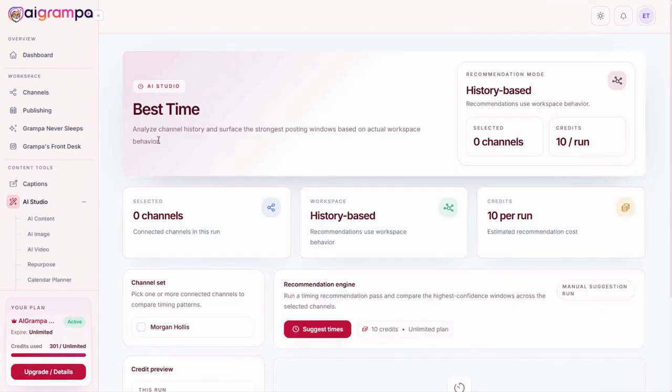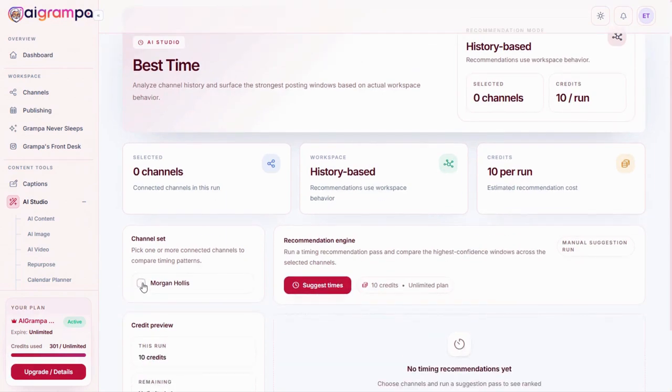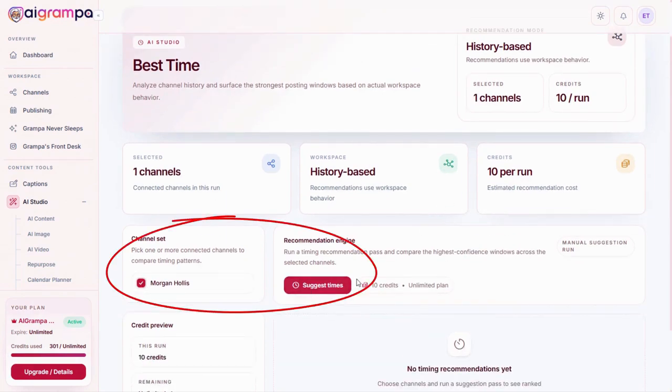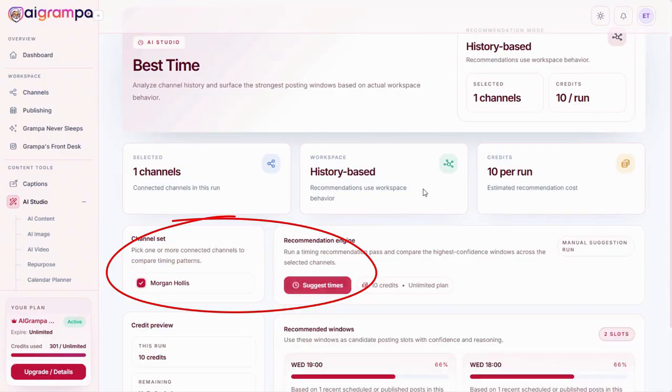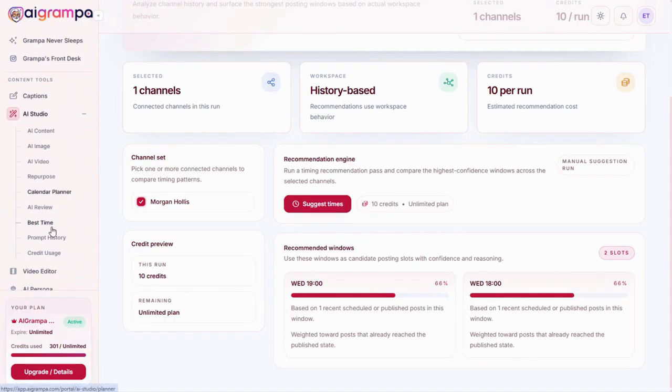Next in line, we have the Best Time tool. What this tool does is it analyzes the history of your channel to determine when the best time to make posts will be. So you select your channel that you want to analyze and then run Suggest Times. It's going to essentially check out your channel and suggest when the best times to post will be. And it really thinks Wednesday is going to be a good time to post, apparently, because it gave me 2 Wednesday slots. Pretty simple, but it's a pretty easy thing to do. And anything that can give us an edge with the algorithm, right?